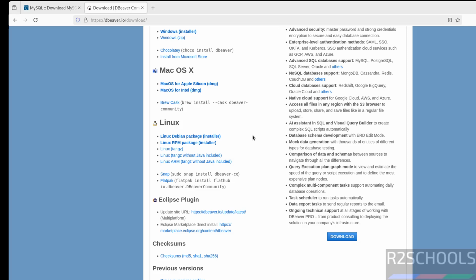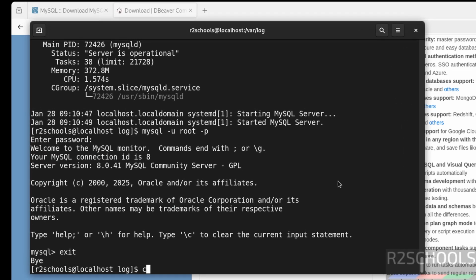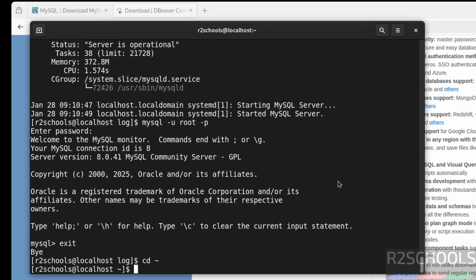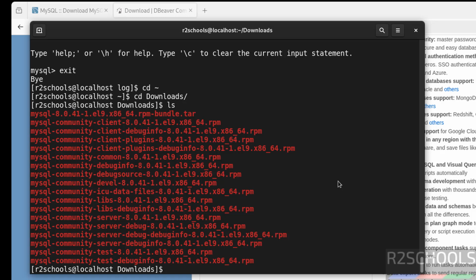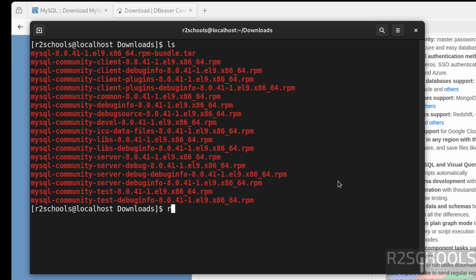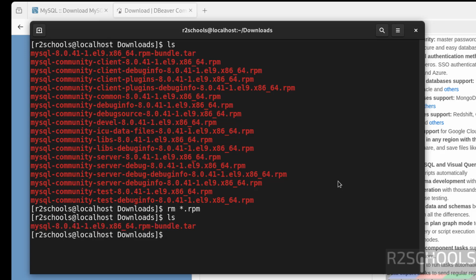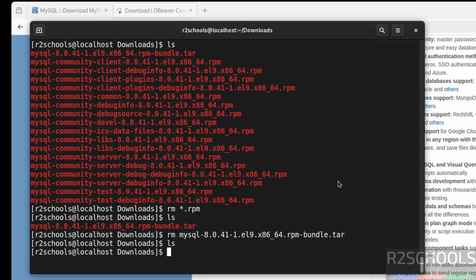Okay, so now go to terminal, cd, go to home directory, cd Downloads, ls. These files are not required anymore, so remove them. rm star.rpm. Hit enter. ls. See, we have one more file, that is the tar file. Remove this one also. rm mysql, give the tab, hit enter. ls. See, we have successfully removed. Okay, so we have cleared the space.